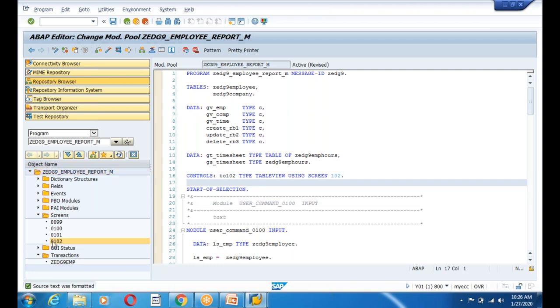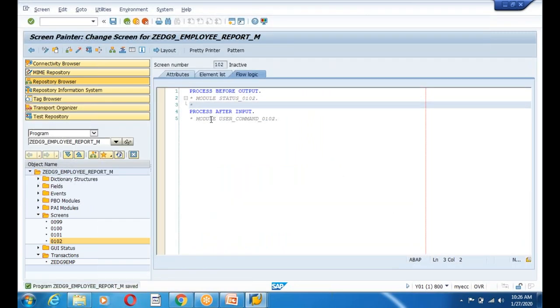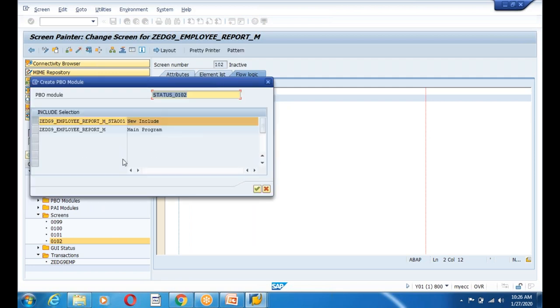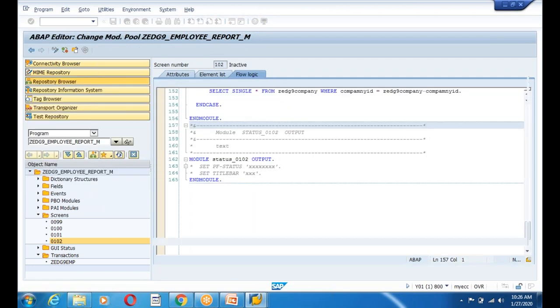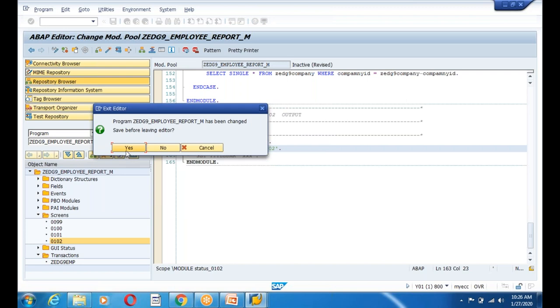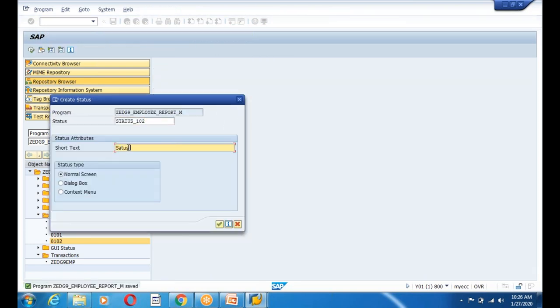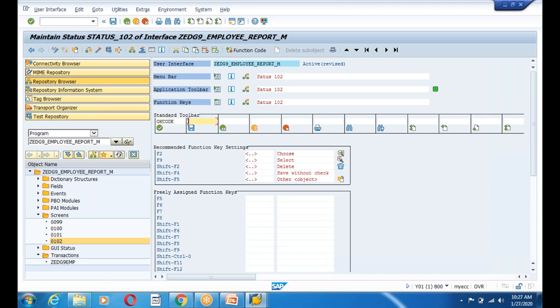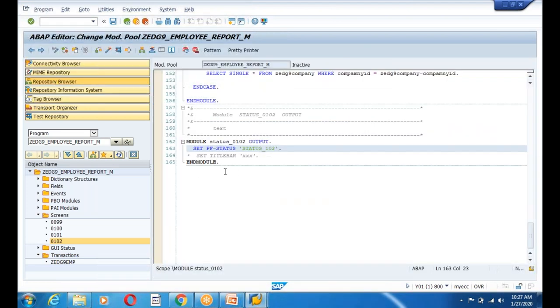So this is one step. Go to screen 102, and in the flow logic you need to write two things. Enable the PBO and PAI, and design these things first. Application toolbar in the PBO, it's in a status. Status 102, double click on status 102, and OK. Put the OK code, enable the OK code, enable save, enable back, enable exit, enable cancel. Save and activate the status bar in this screen.